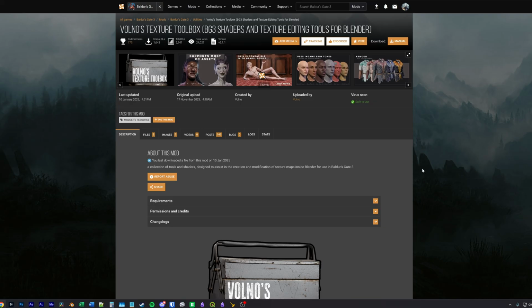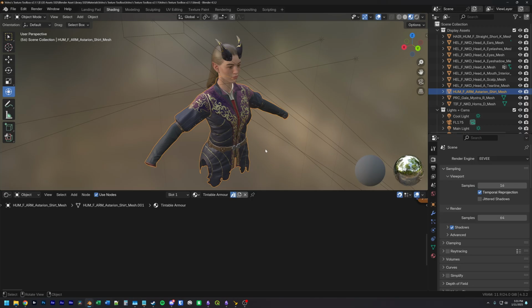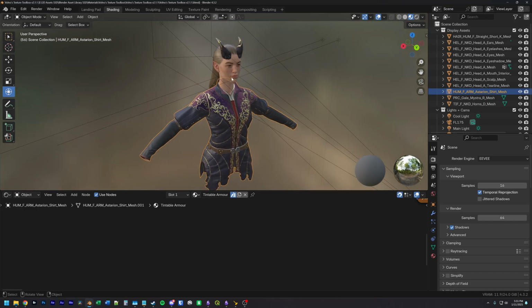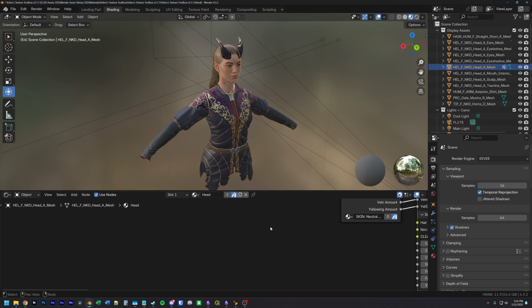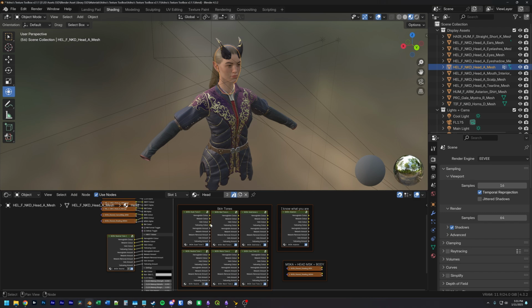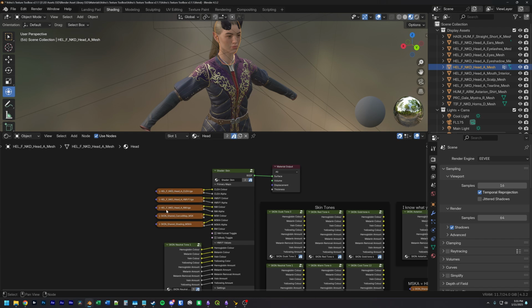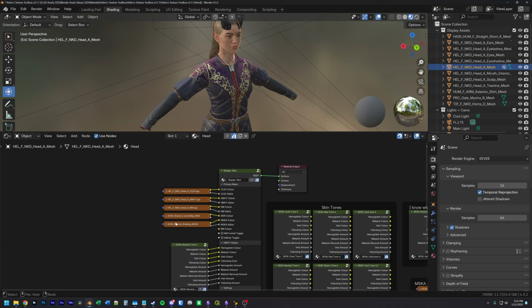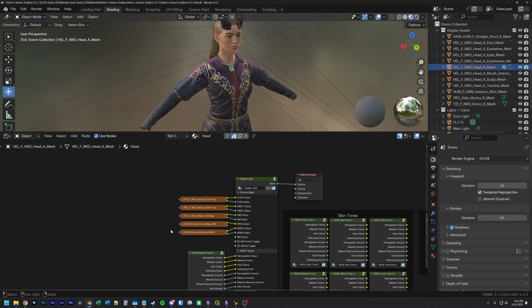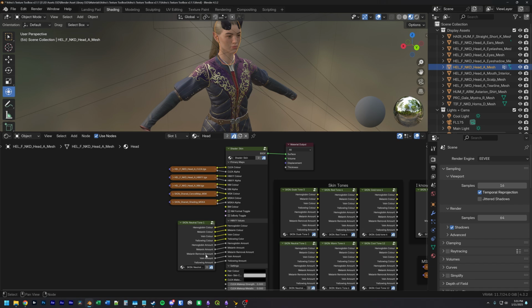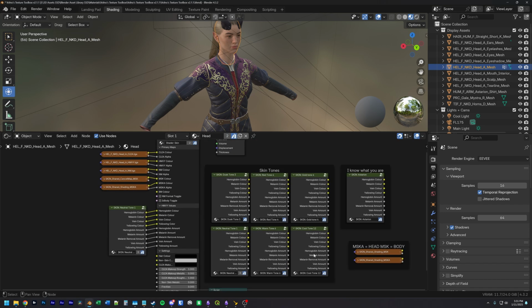And then I would recommend downloading Volno's Texture Toolbox. It's available on Nexus Mods. Once you open that up, you'll have a bunch of different material presets to basically just plug and play all of those different textures. So if I have a look at the head here, there's a big old node group, and you might have to replace some or all of these. Some of these get used for all of the characters, so you won't need to replace those. But then you'll plug them into the shader, and he's made a ton of different presets here, which is really great for getting going super quick.